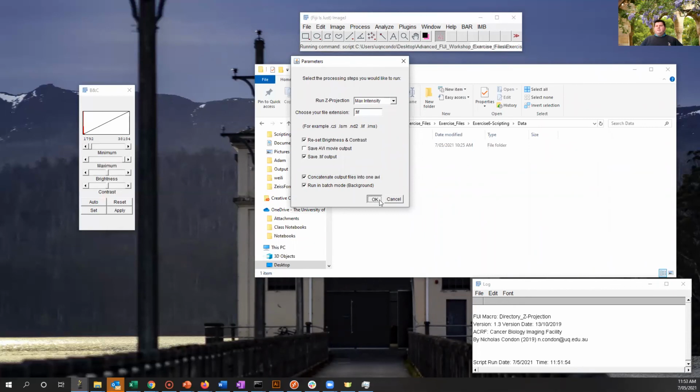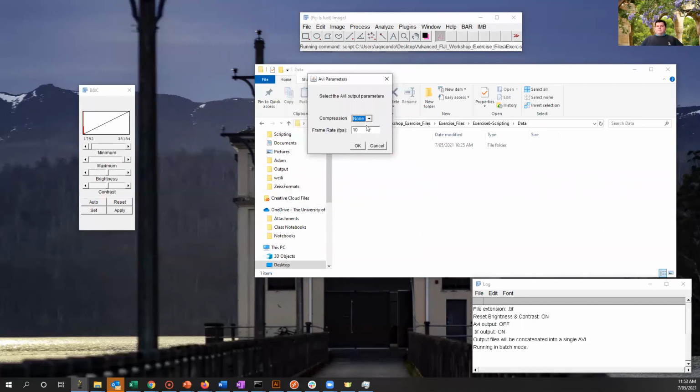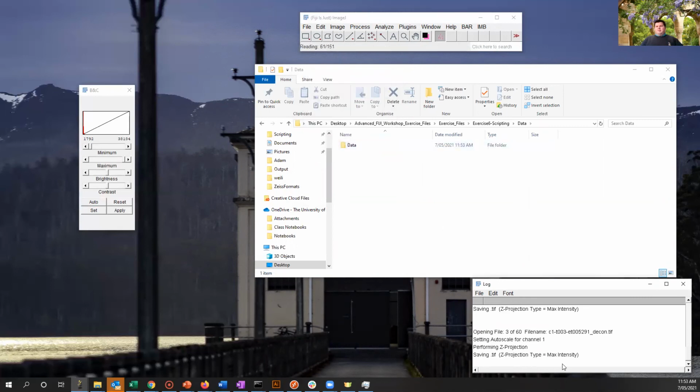So once I click this, there's no more user input. It's going to run. Sorry, there's the API parameters. So we can leave that as the defaults, and then it will run. We can see down here, our log window is updating. We can also see the status bars saying reading and saving quite quickly.